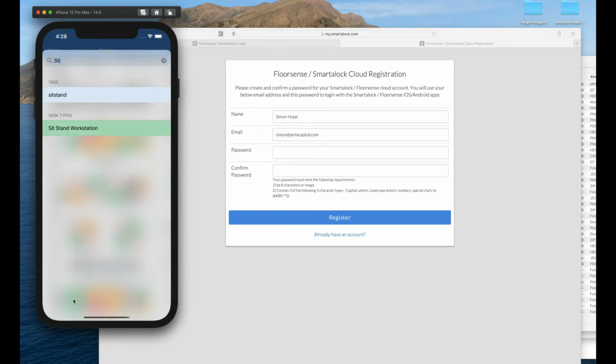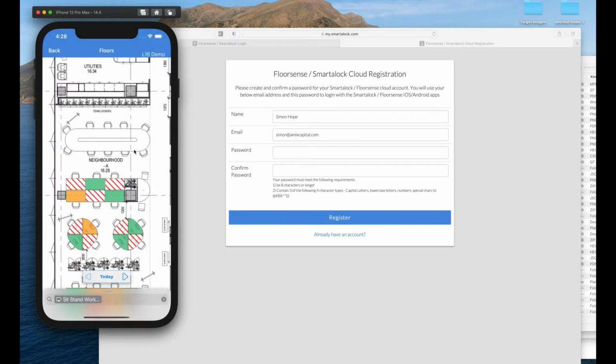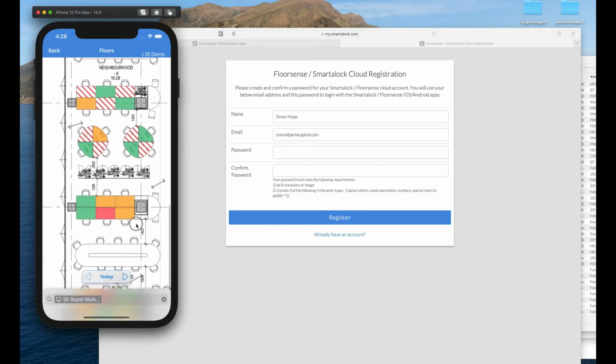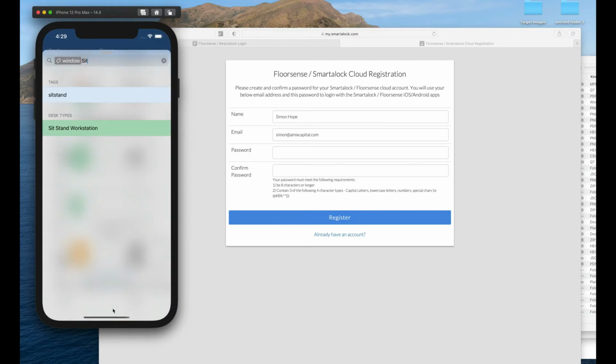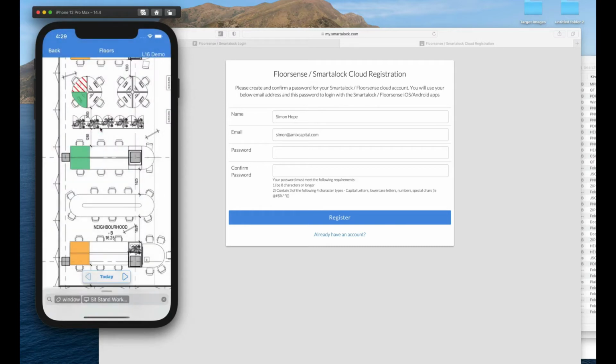So if I'd like a sit-stand workstation, I can tap on that, and then it will only show in colour the desks that match the sit-stand workstation filter. So these ones have all disappeared. I want to further refine my filter by something else. Maybe I want to just have one that's by the window.